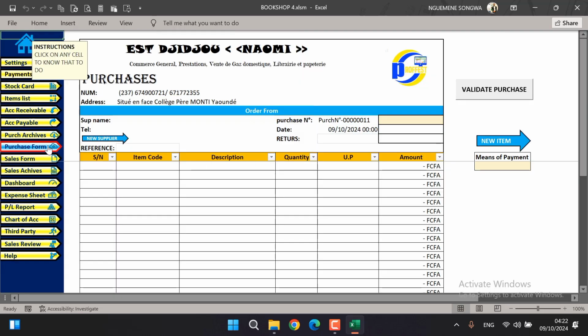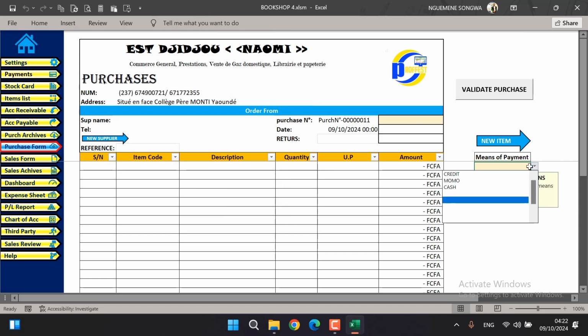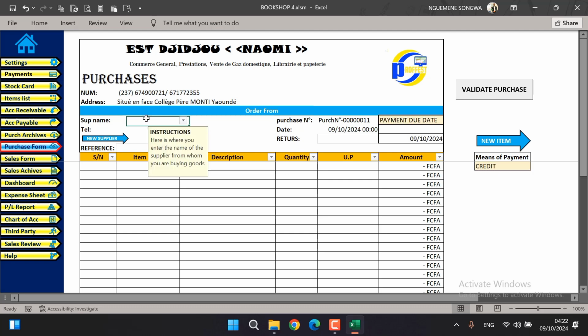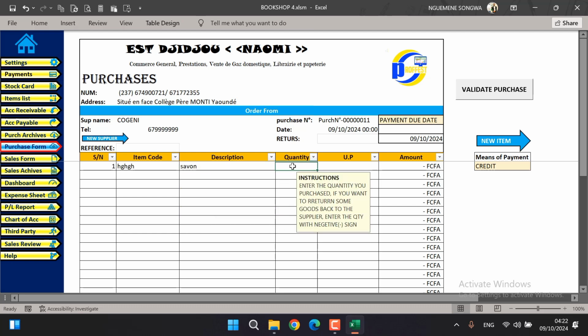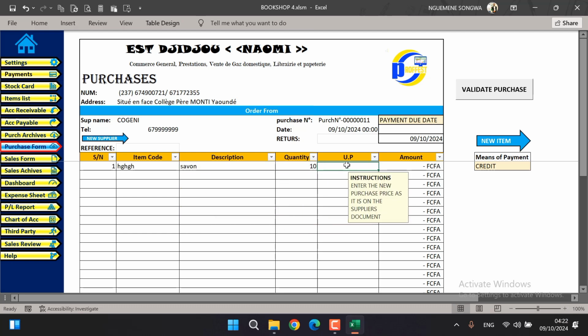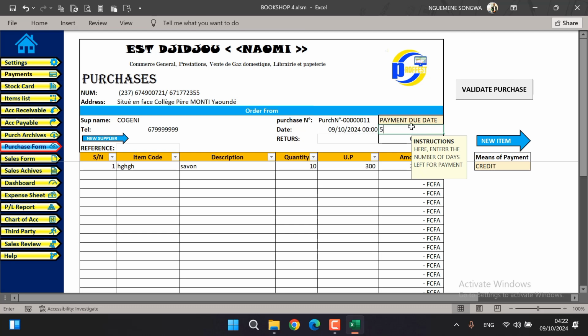The same way, when you purchase on credit, let's say we make a purchase on credit, I'll select credit here. Let's say it is from this supplier. Let's say we're buying that item we lastly created. Let's say we're buying 10 units again at 300 francs this time around. Since it's on credit, there's no payment, and I'll put the due date, for example, in 5 days.